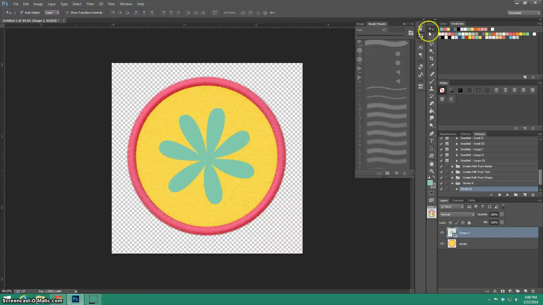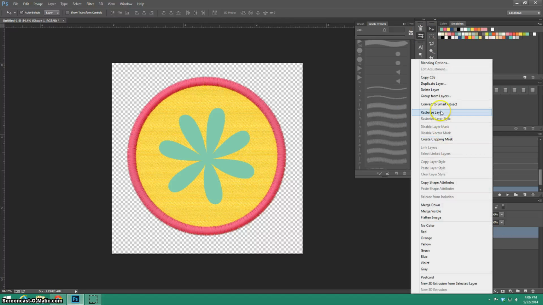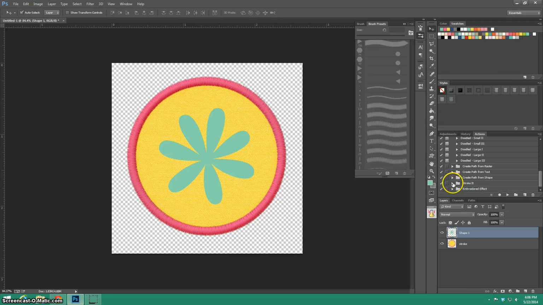All right, so I have a little flower that I want here. I'm going to go ahead and rasterize this layer or simplify it in PSC. Now we're going to use another action. This is called the embroidered effect action. What this effect does is it kind of makes the edges look a little jagged, I guess, but it's to give it a threaded effect, like a machine has been working at it.